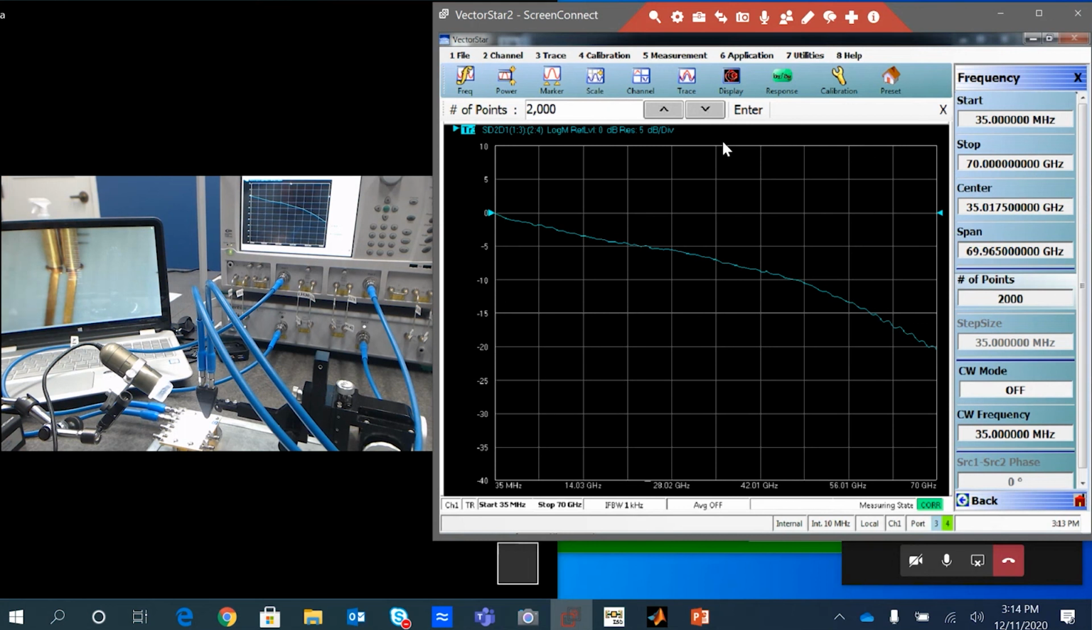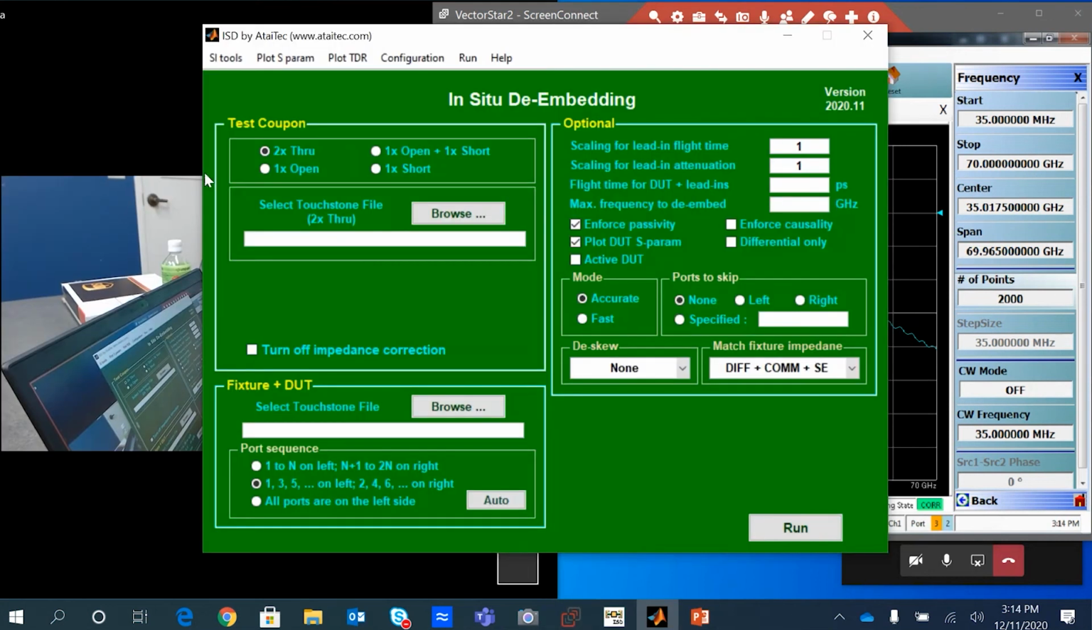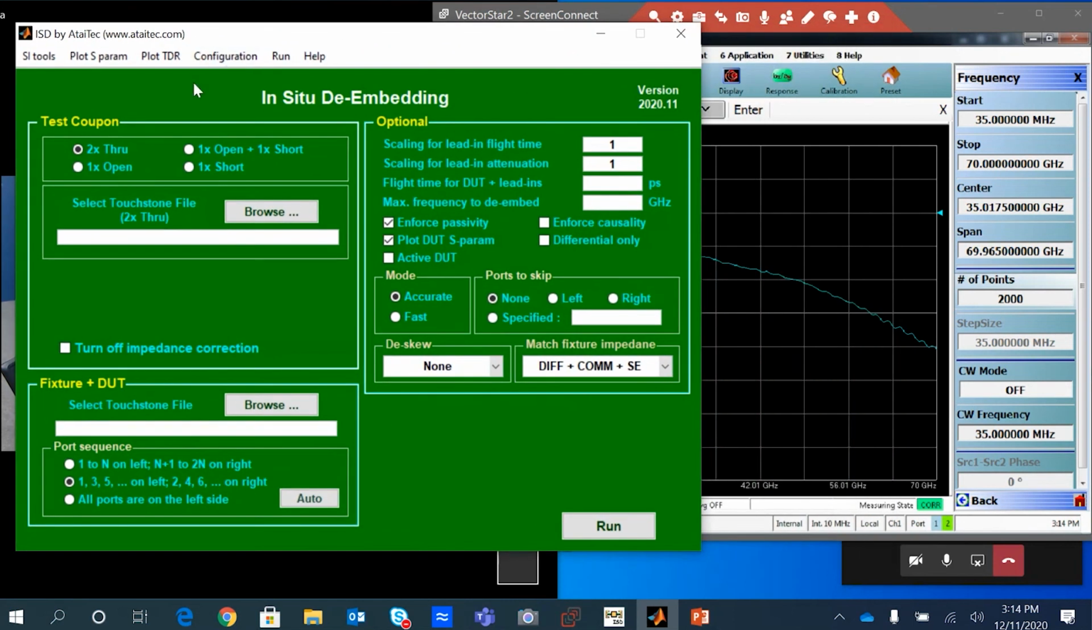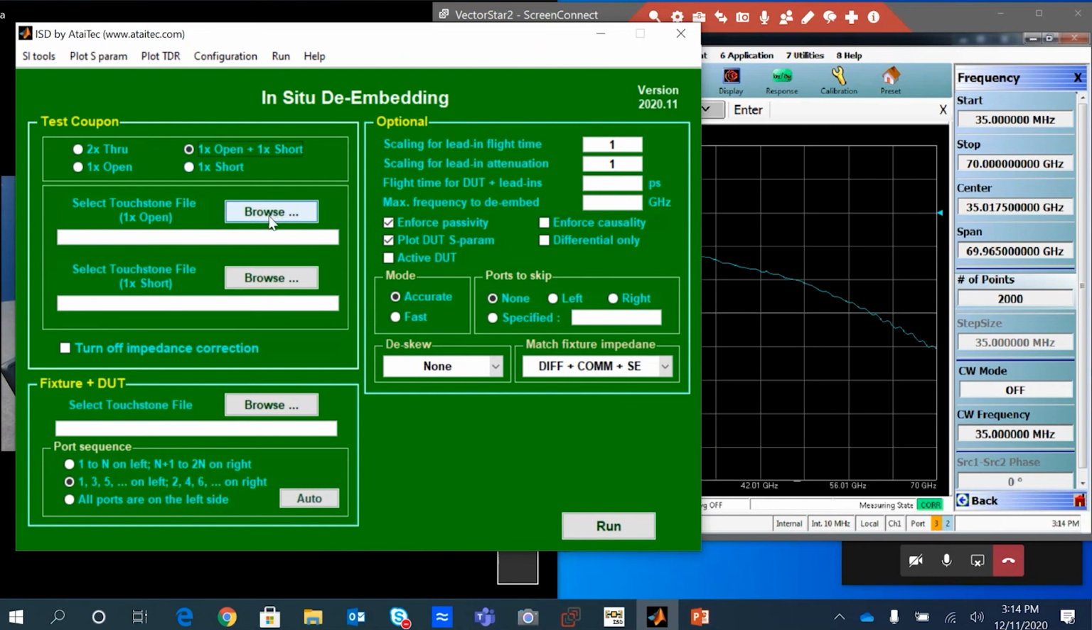We're going to use the AtaiTec software next. And for this, we're going to use a 1x open and short. This is what we measured. These are basically S2P files. These were 2-port measurements we made with ports 1 and 2 of the VNA. We probed the open, which was basically probes in the air, and we probed the short, which is the probes touching down on a copper shorting plate. And so we're going to select 1x open and 1x short, and we're going to load the 2 S2P files.